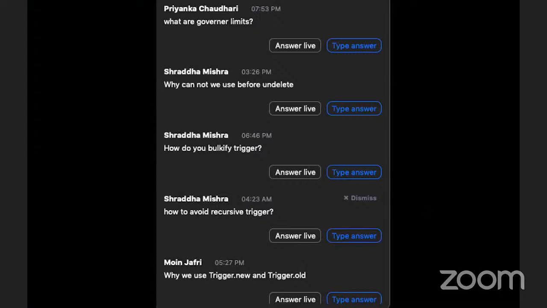Governor limits are just rules, or a protocol of limitations, for what we can do. For example, we cannot do any SOQL queries inside a for loop, we can only create 500 fields for one custom object, or we can add only 100 fields for a task. So there are lots of governor limits defined by Salesforce. I already answered this one. Why can we not use before and delete?